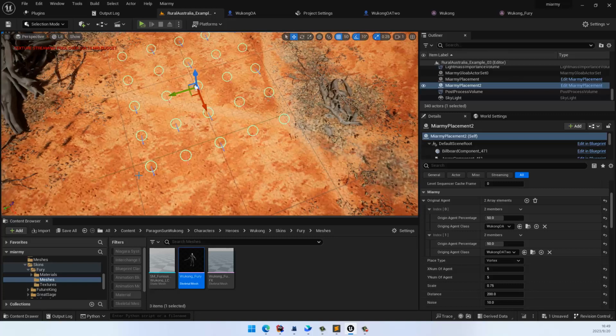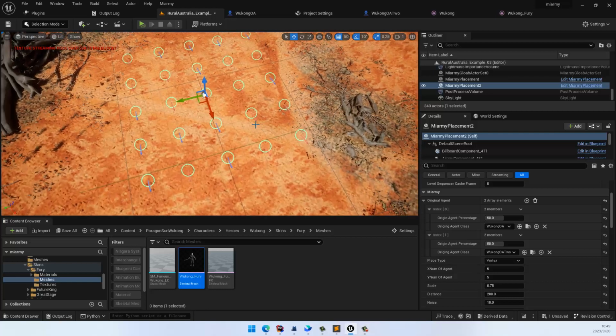This video will introduce different types of placement nodes in MyArmy and show the usage of inverse placement and related settings.